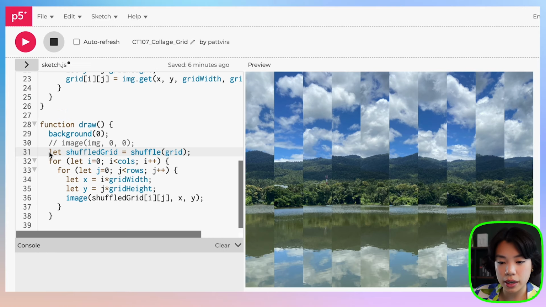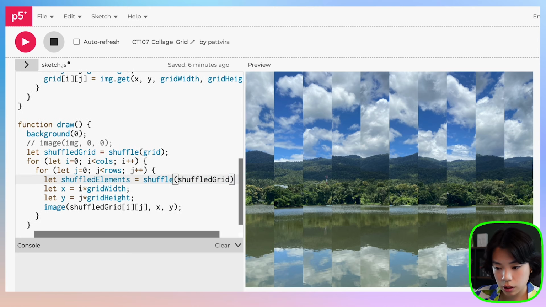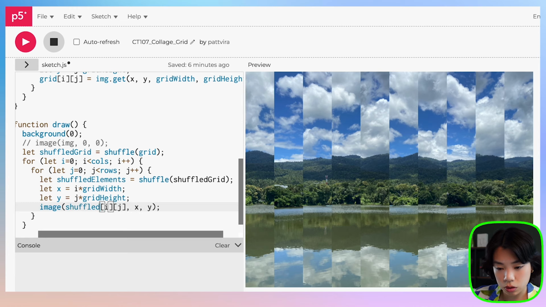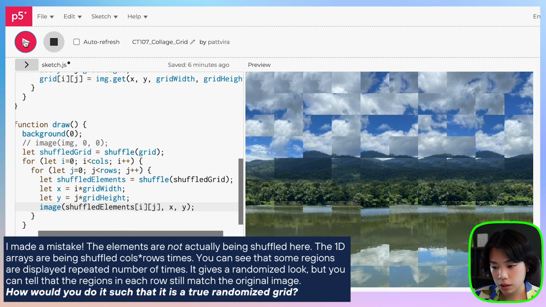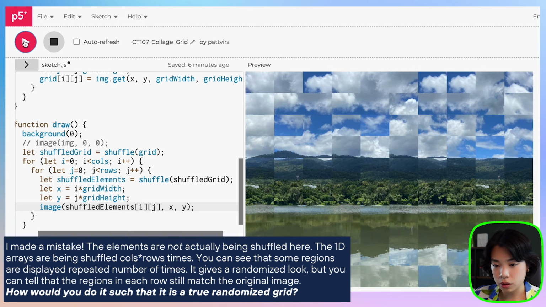So what we're gonna do is that right now, this shuffled grid basically shuffled the 1D arrays, but now we want to shuffle the elements inside, and that elements are the stuff inside the rows here. So we're going to do shuffled elements, and then we set shuffled to shuffled grid. And then in here, we need to do shuffled elements. Let's try that. Ta-da! It works. And now you get a pretty cool collage.